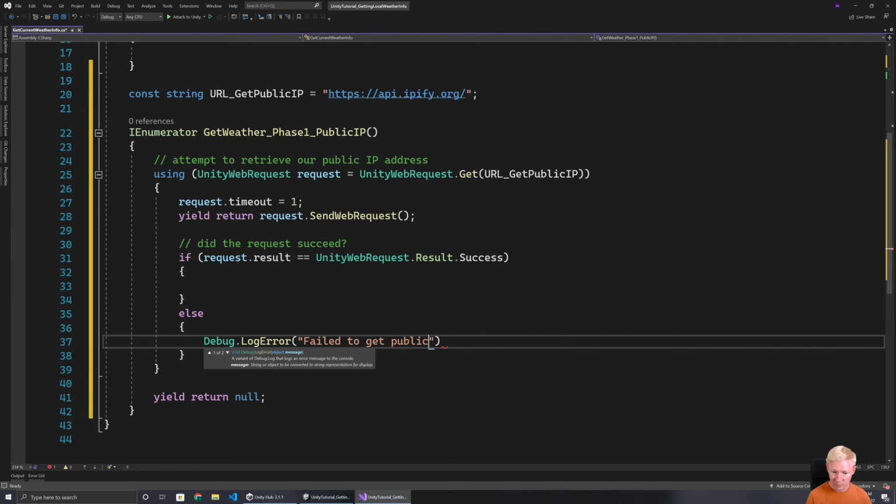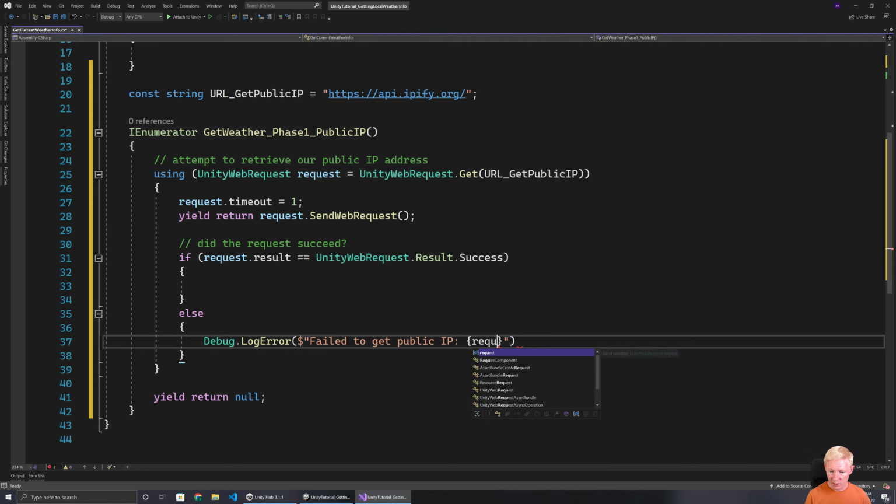Failed to get public IP. And we can output the text that we get back, because that will sometimes include the reason. So we can go for the request download handler.text. So that might contain a reason. Won't always, depends on the reason why we got blocked.